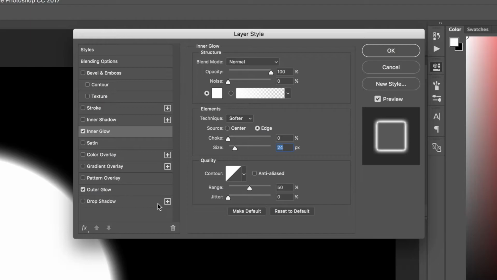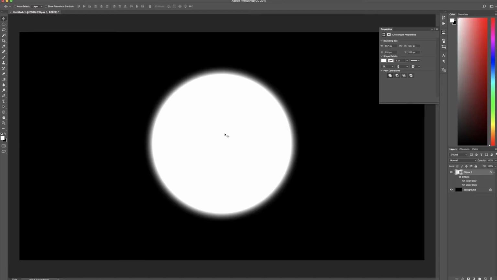And now what we need to do is get rid of the color that we chose for the circle here. And so the easiest way to do that and keep the layer styles that we applied is to take the fill and just drag that down. So there's the basis of our eclipse there.